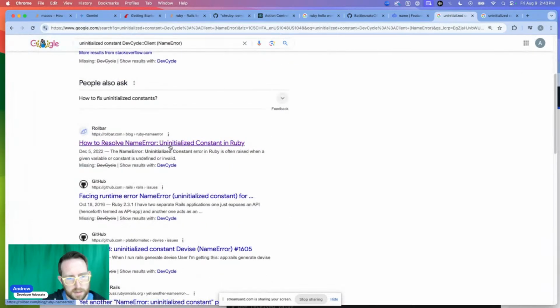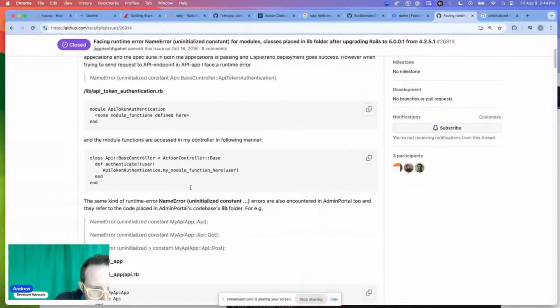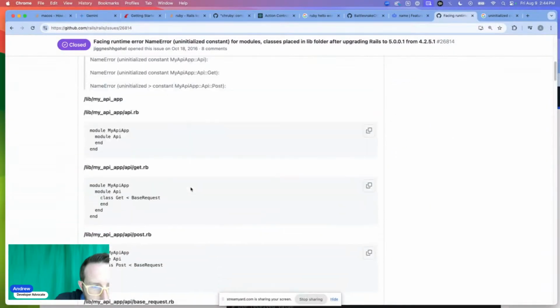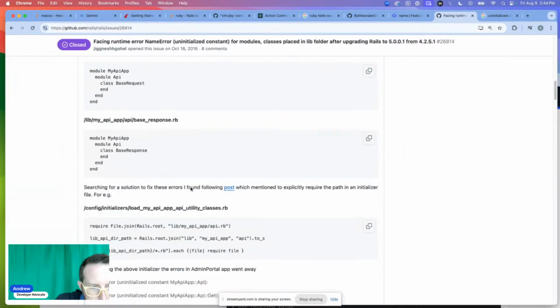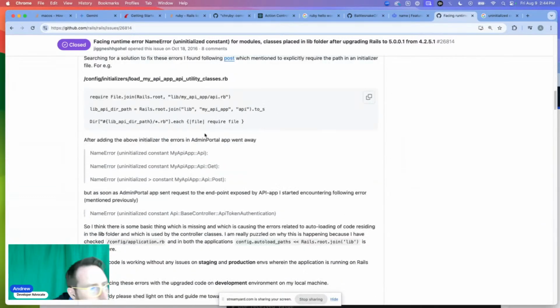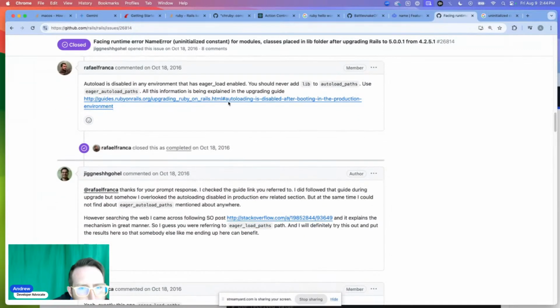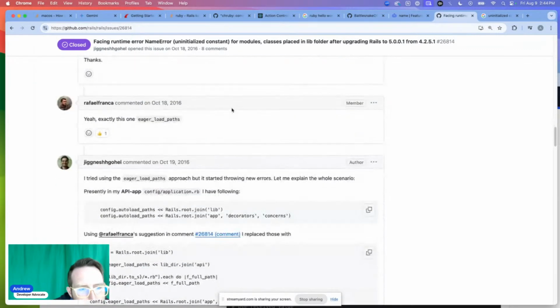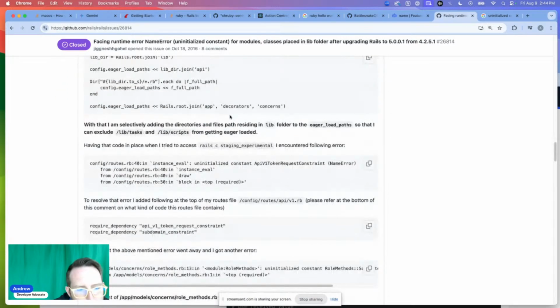Uninitialized constant. Oh my goodness. API token, authentication, uninitialized constant MyAPI, live, module MyAPI, base request. Autoloading is disabled. I tried using eager loading paths, presently MyAPI, Rails, eager loading paths.